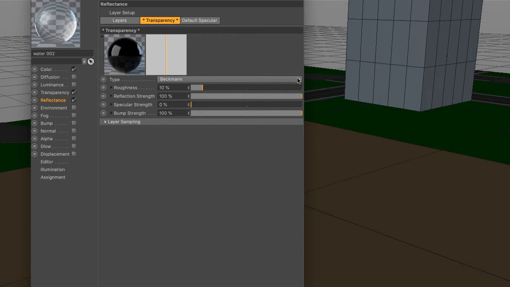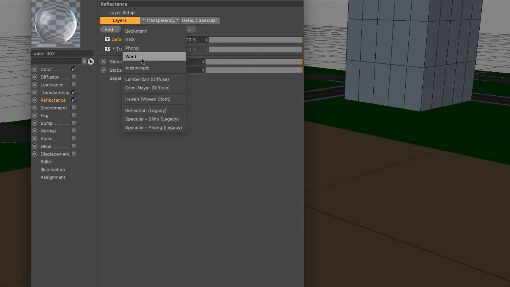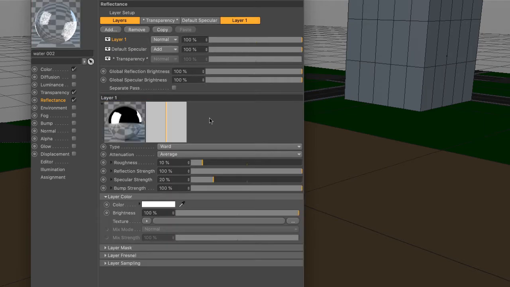For type, let's choose Ward. And roughness, set that down to 2 or 3%. I'm going to go with 3%. So get that squared away there. We're still in reflectance channel. Click on Layers tab, and we're going to add a new layer. And we're going to make a Ward layer.